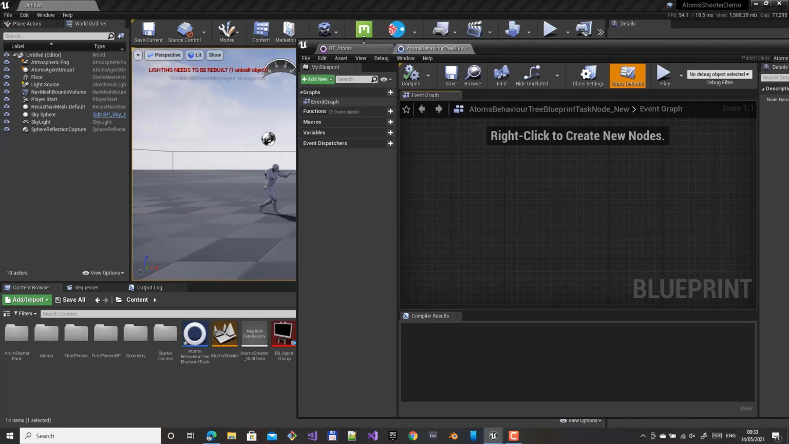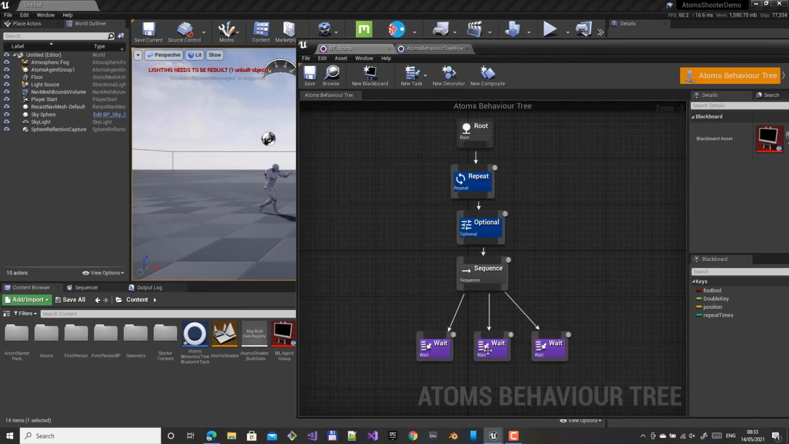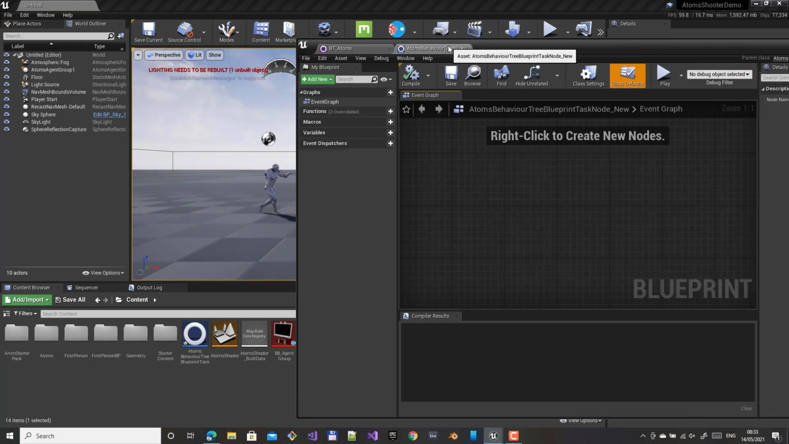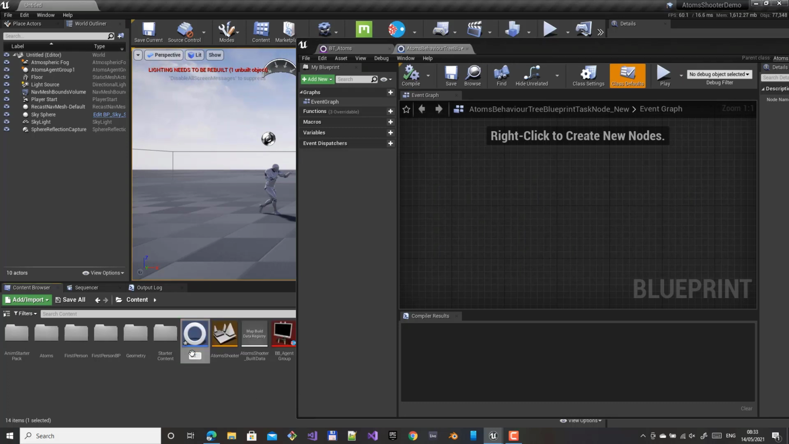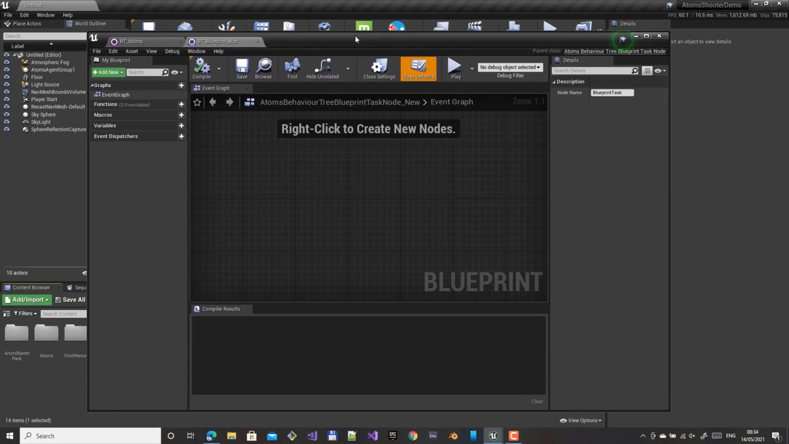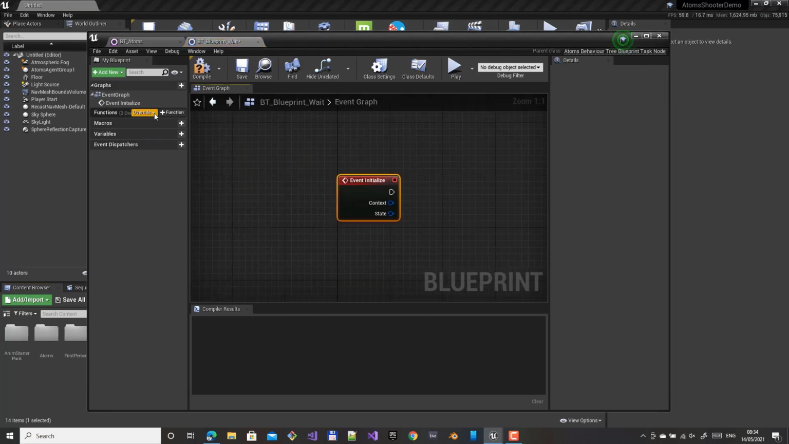We are going to replace the wait task with our custom wait task. So let's rename this one to BT Blueprint wait. And now let's implement this. So the task has three functions I can override. There is the initialize, the update, and then the terminate.